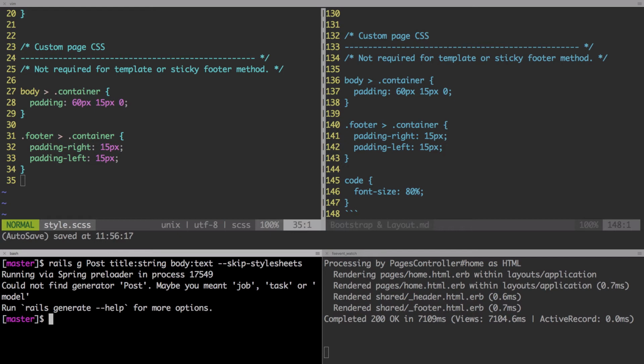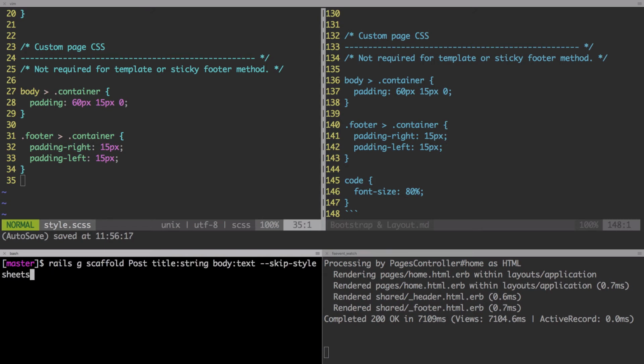Let's see what it's doing. Could not find Rails generate post. Okay, I know. So I missed something here. So Rails generate scaffold. We need to tell it what we're trying to generate. It's the scaffold. Okay, so let me make sure you can see that. I'm going to clear my screen, my window here, and then we'll redo that.